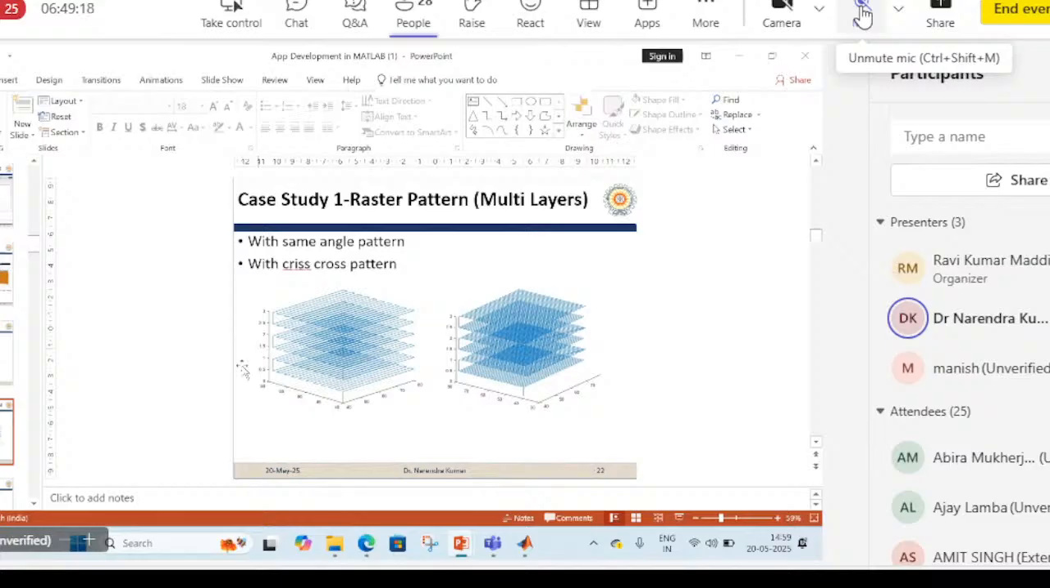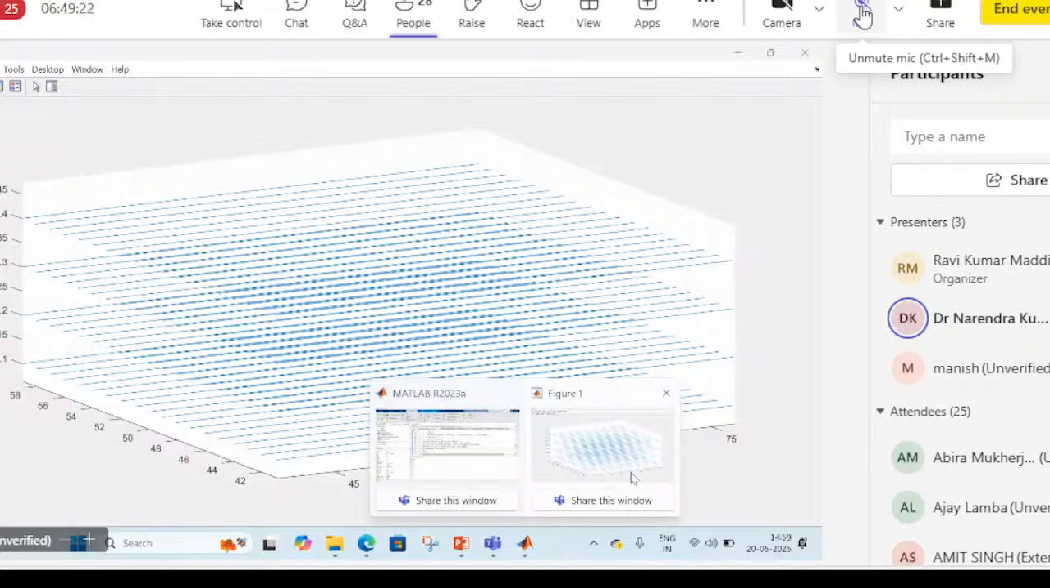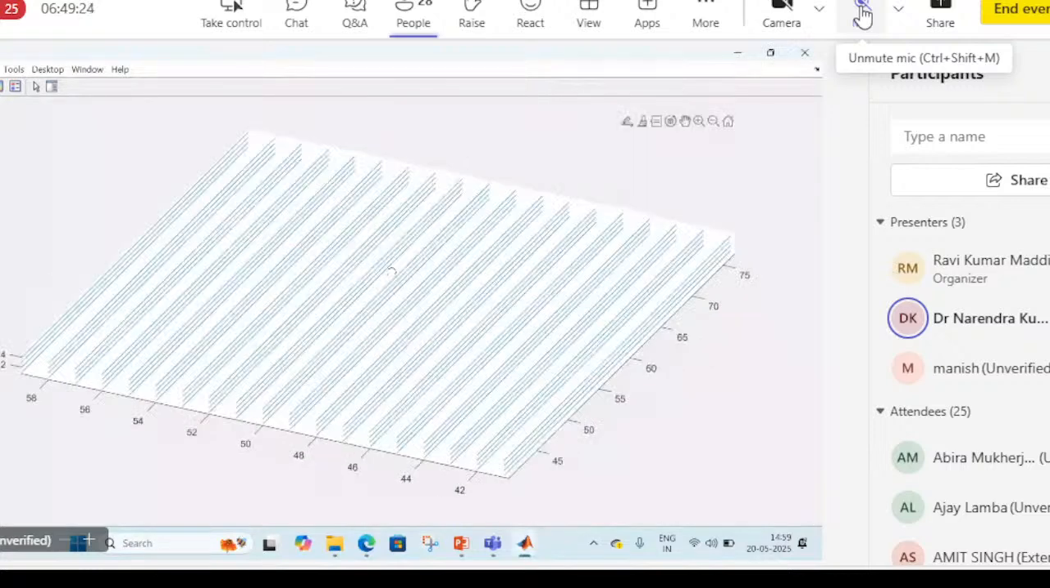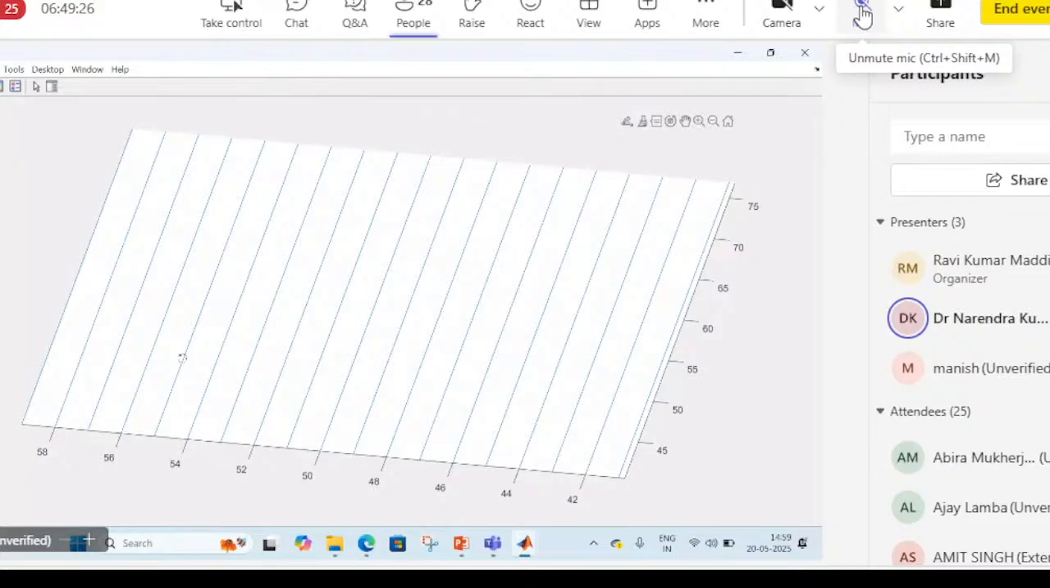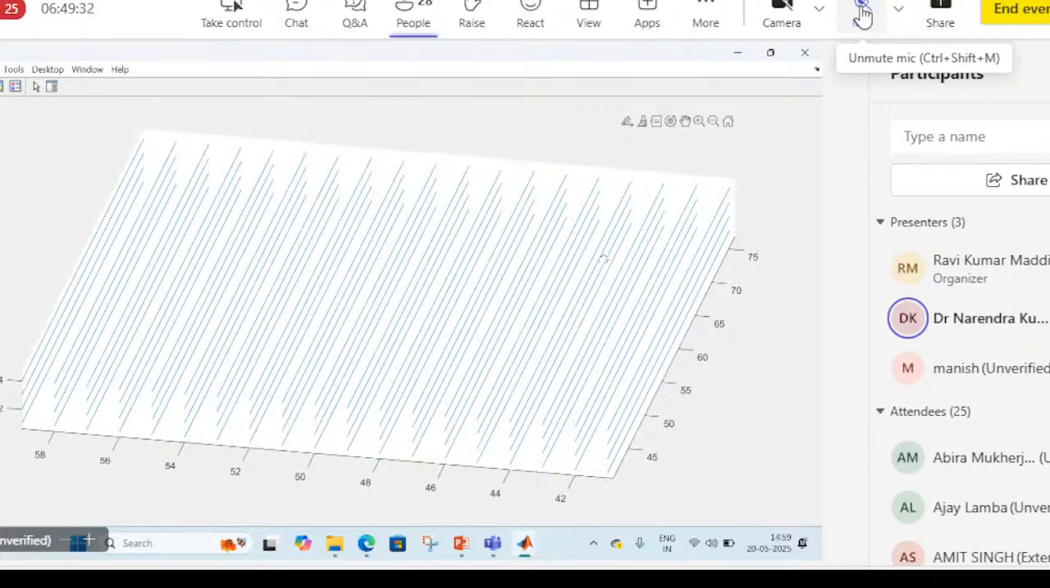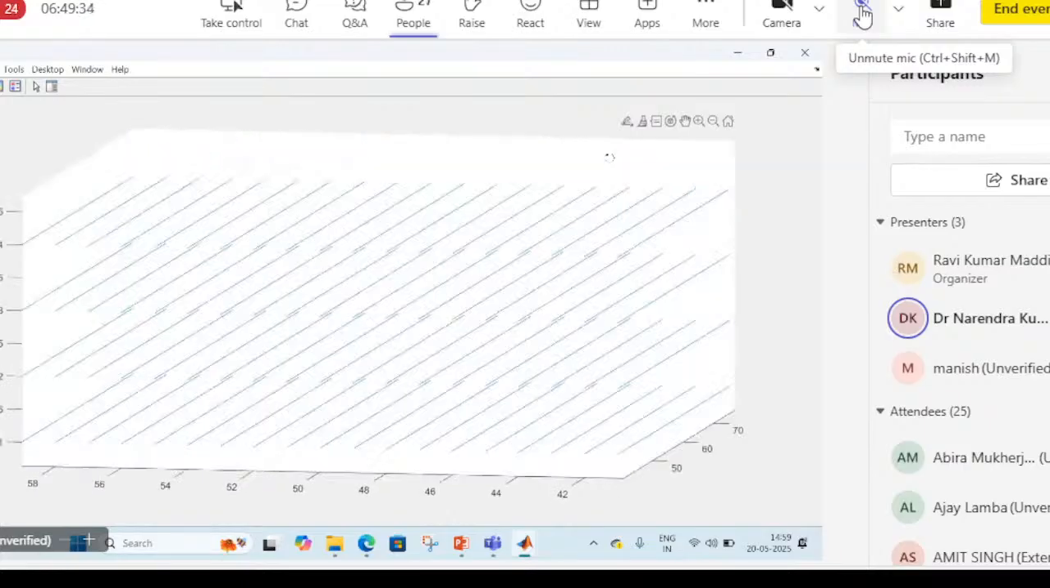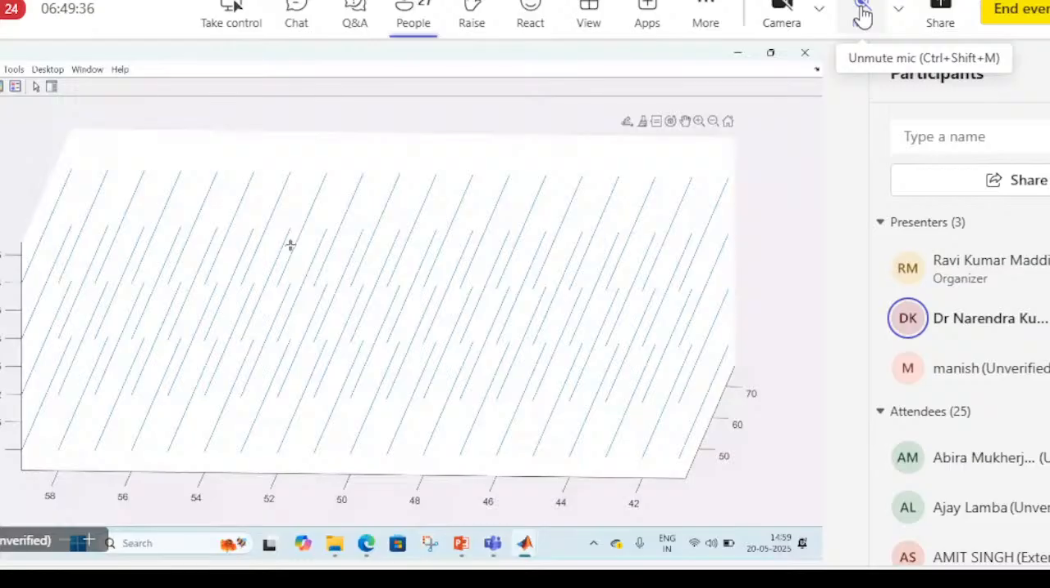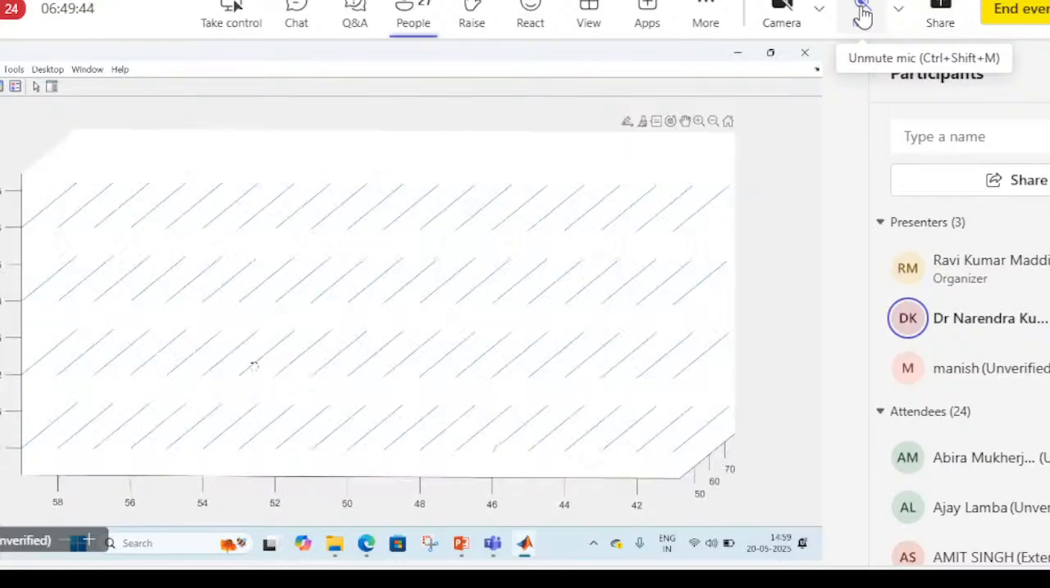For example, in this case, this is a raster pattern, where the pattern is the same for each layer. If I try to see the top view, I will see the parallel lines. Why? Because all layers have a similar pattern, right? But in 3D printing, most of the time we use a different pattern. One layer is deposited in this way, then the second layer is deposited at a 90-degree angle.